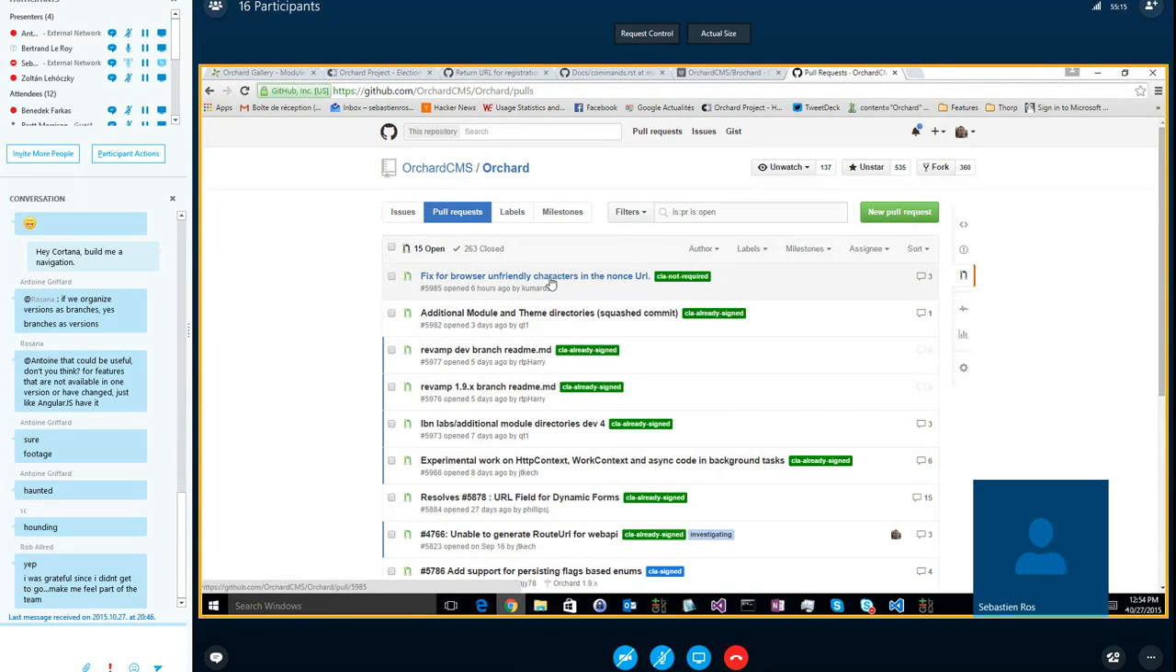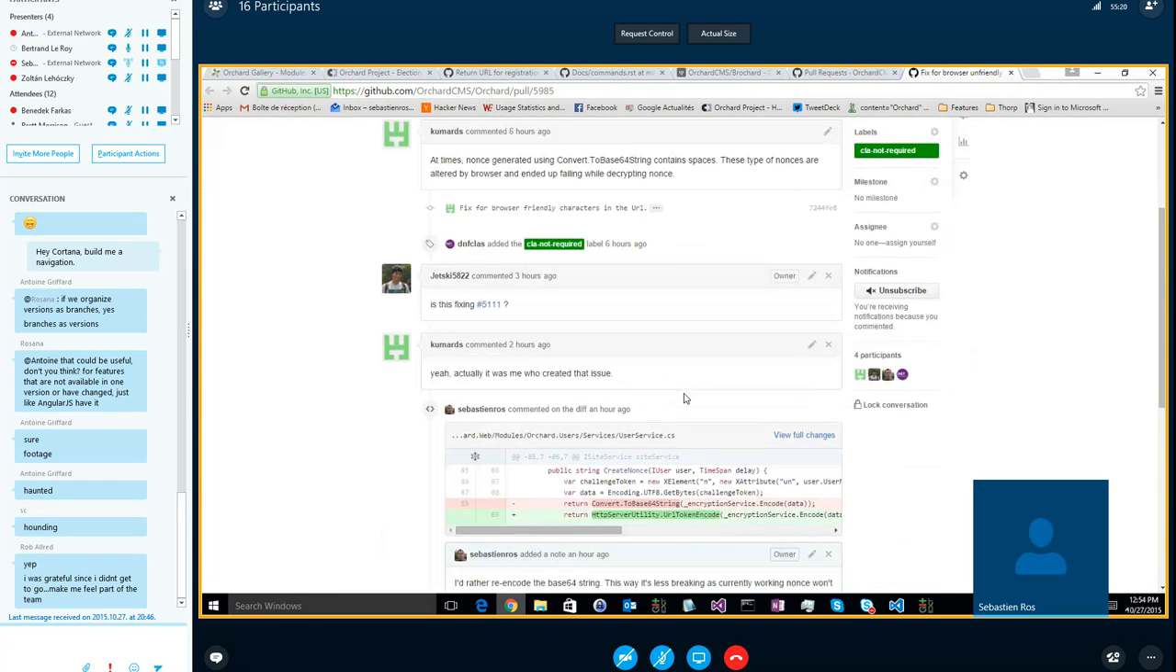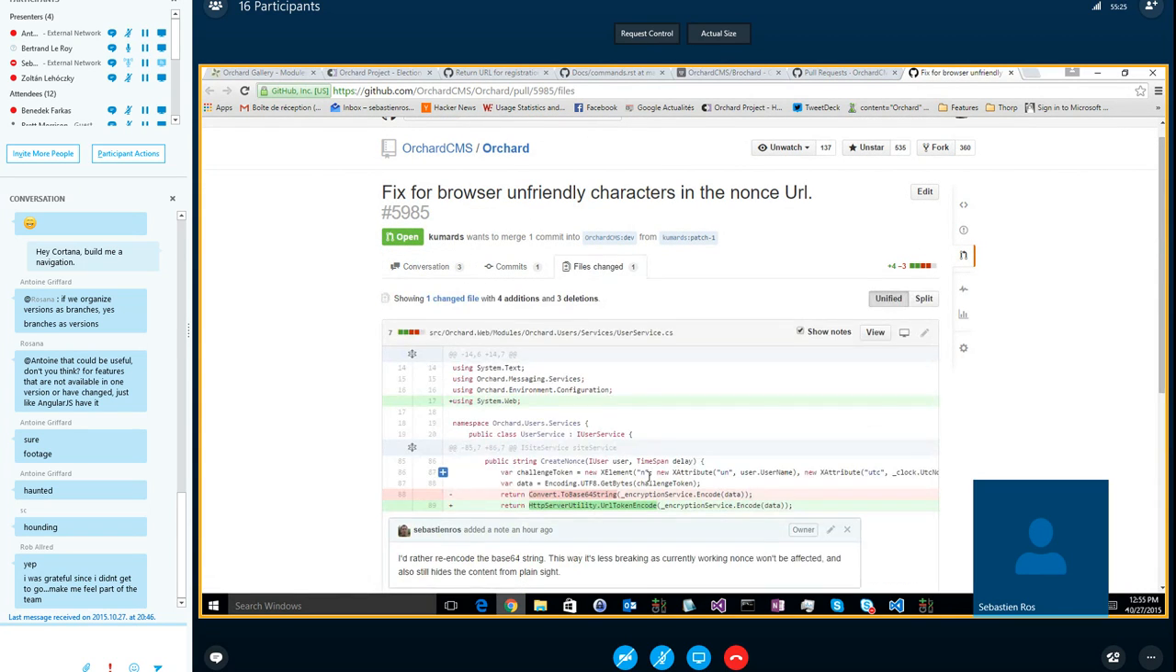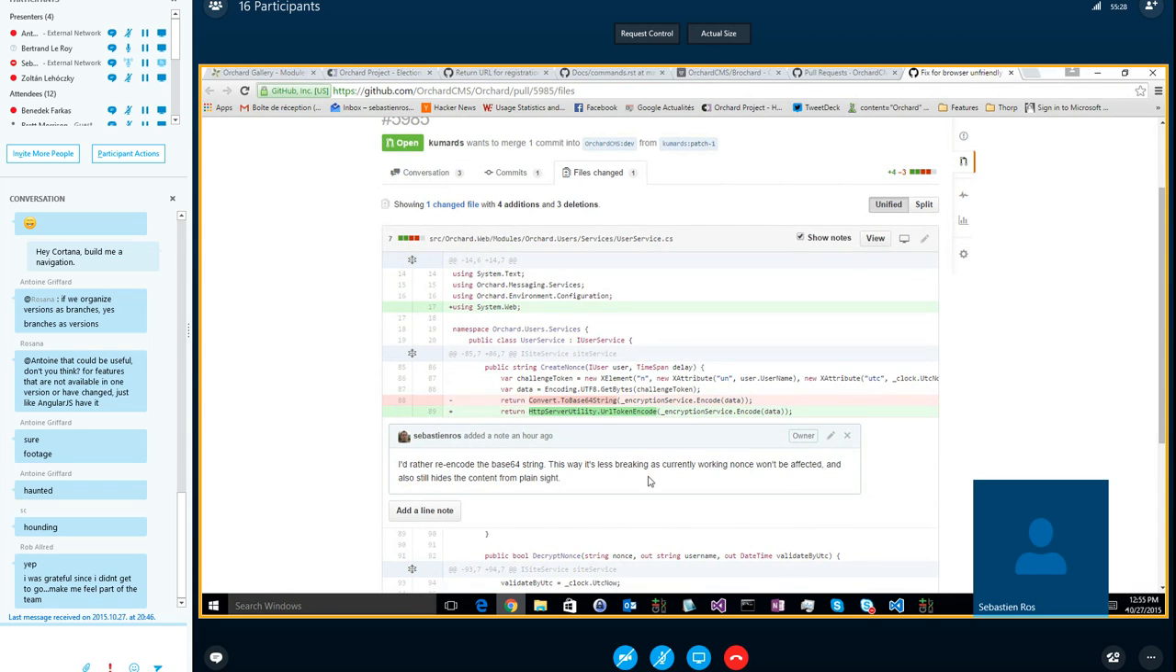Fix for browser unfriendly characters. Also, this is the latest one. This one is very easy to understand. When we generate nonces, which are secrets that are passed in URLs, for instance, when we send an email to confirm that you own the email, you have to click back on a link, and this link contains a nonce which identifies you as the user who actually created the registration and got the email. So you can't forge a registration validation email, or validation URL.